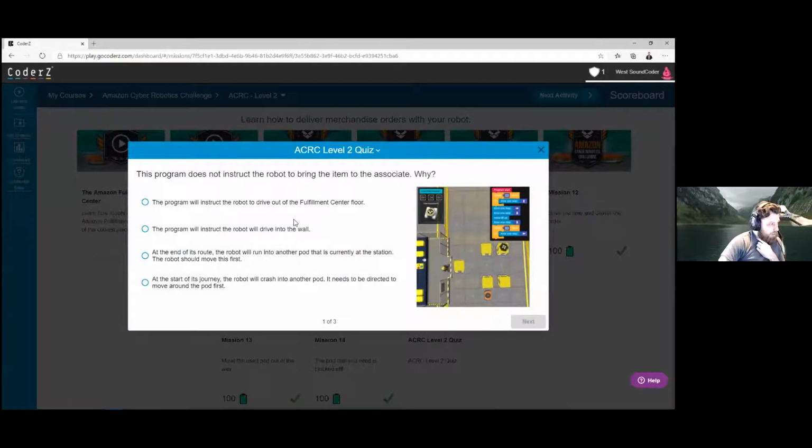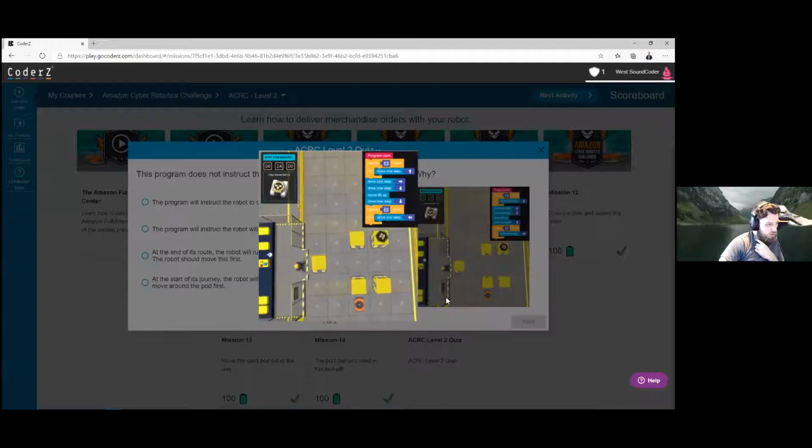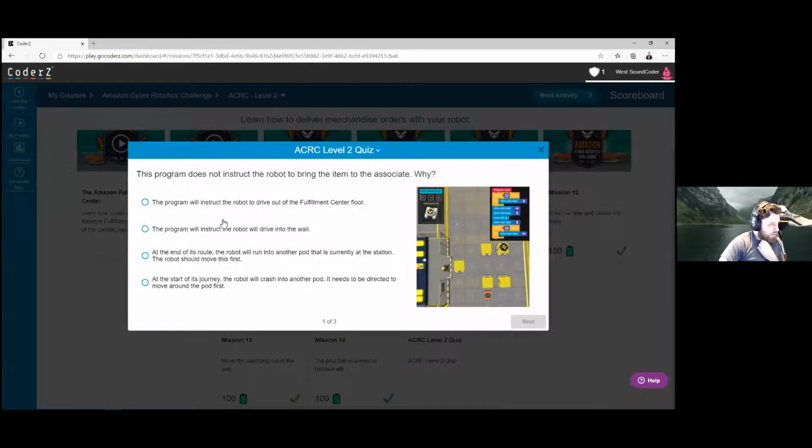Okay, so let's take a look at this, and let's get some votes here. This program does not instruct the robot to bring the item to the associate. Why? And it's really hard to see this. Okay. And they have 4 options. So let's read off the options first.